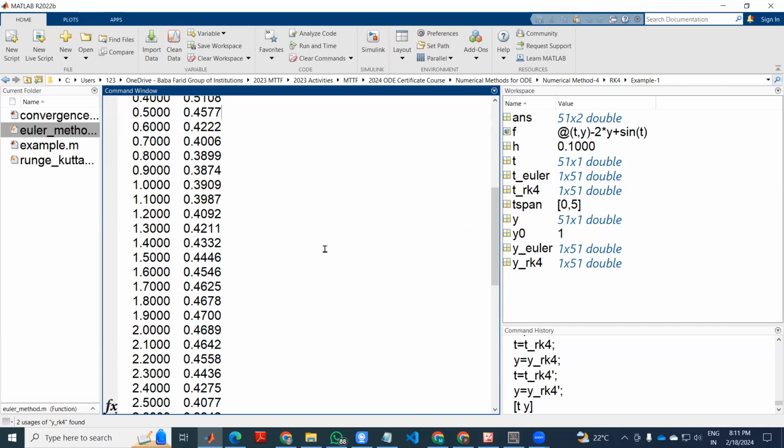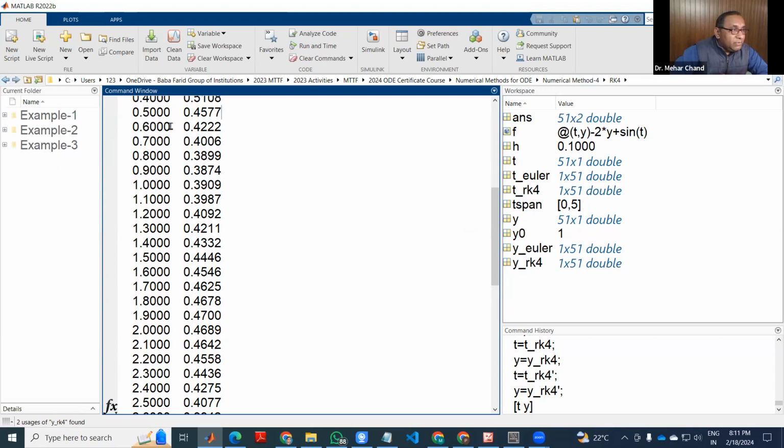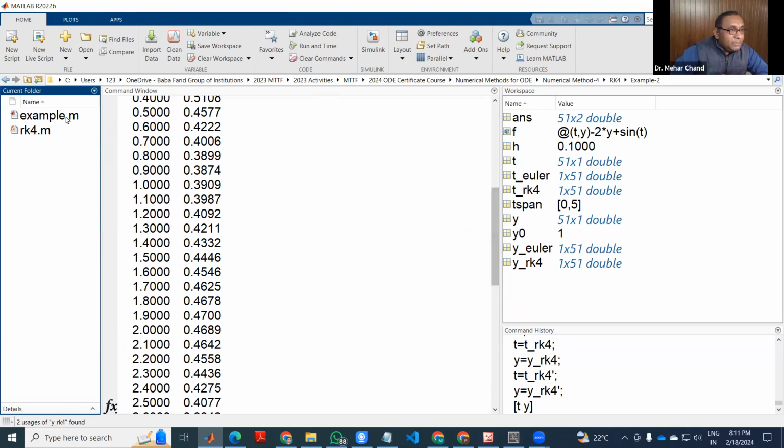Okay. So this is the Euler fourth order. Then I will not take more time. I will put only one more example, which you can see here. This is the command window.